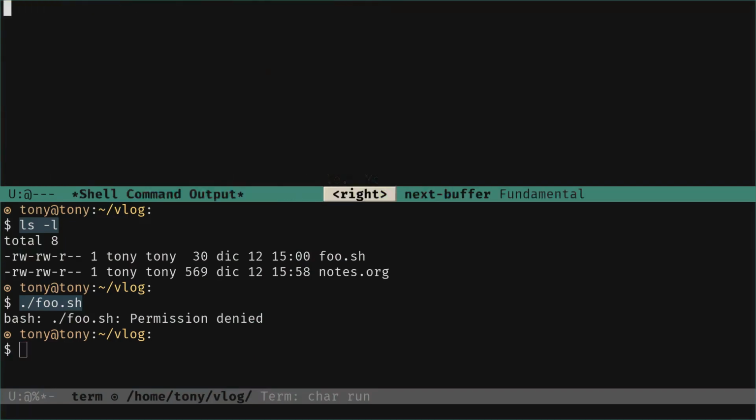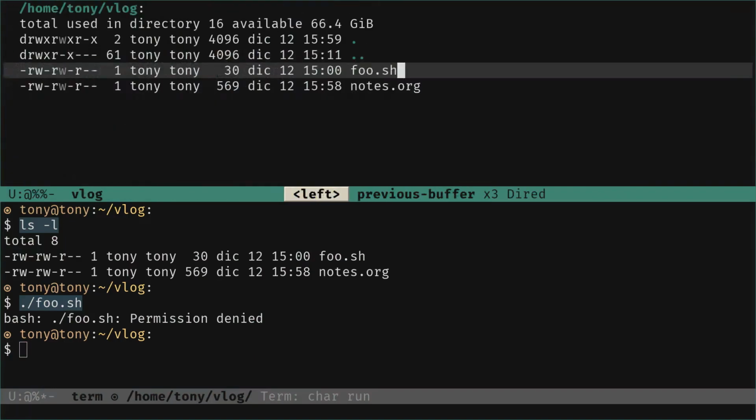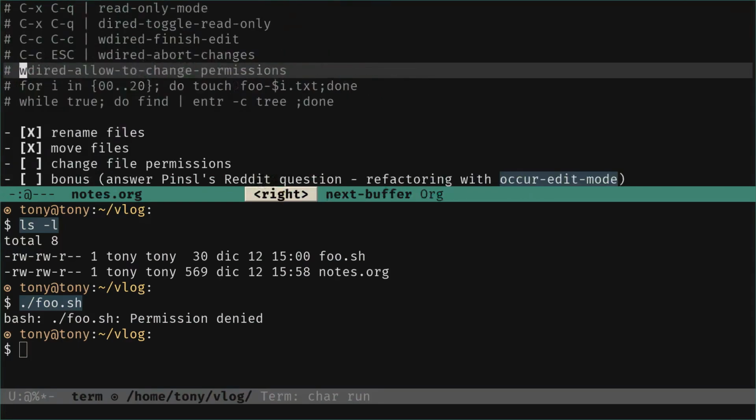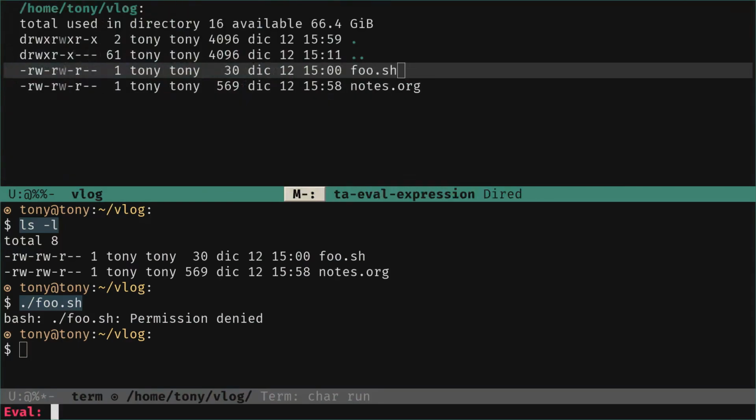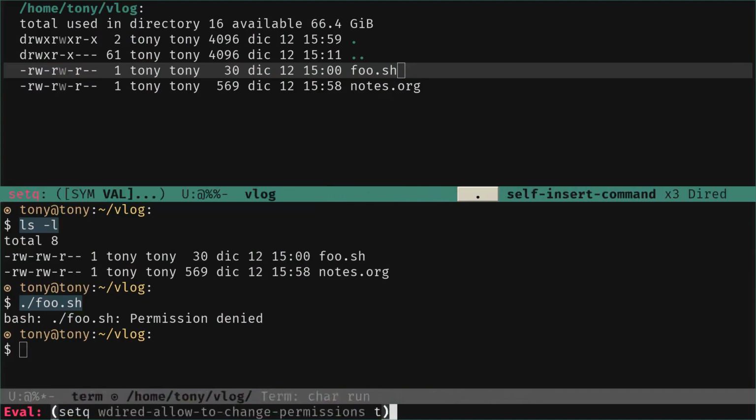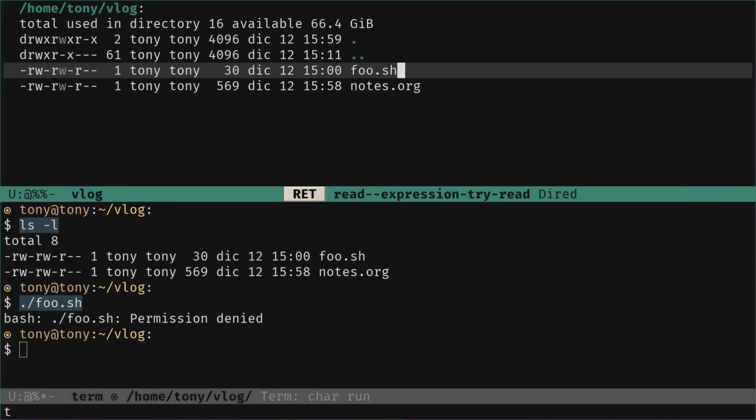So let's do that. So we are here. First we copy this one. We are in the echo area, in the minibuffer at the bottom. We are going to set that variable to true to be able to use that feature of wdired. We do that, and now we can press Ctrl X, Ctrl Q. We are again in wdired mode, and we can go there, and we can here do the thing that we want.